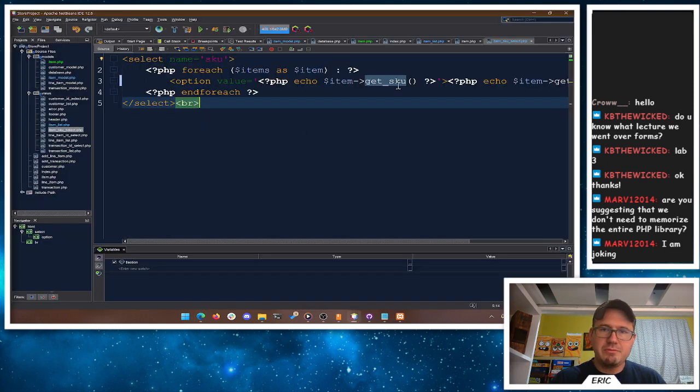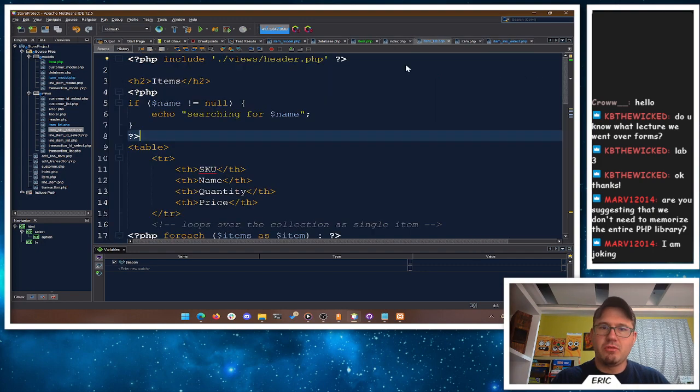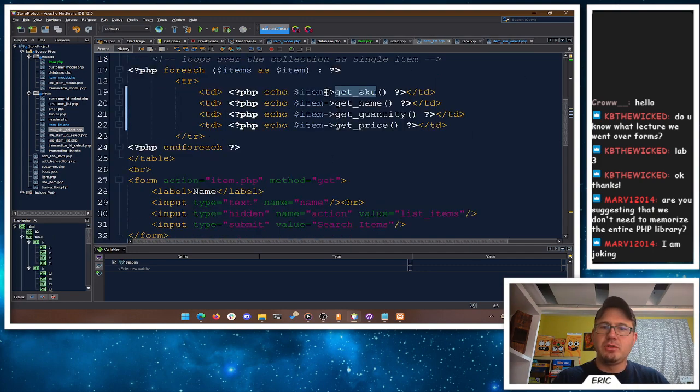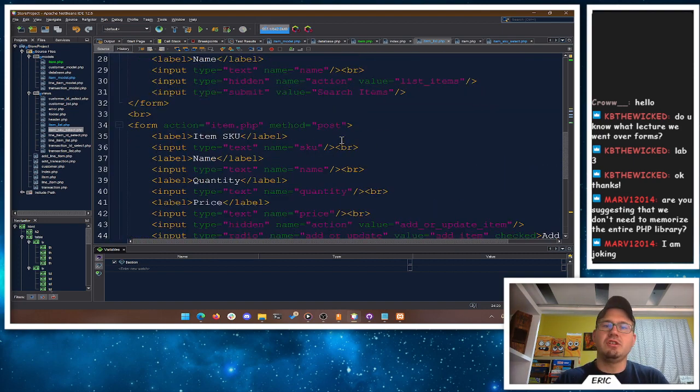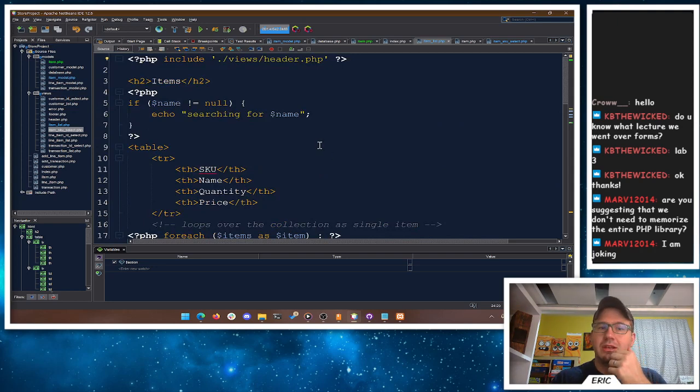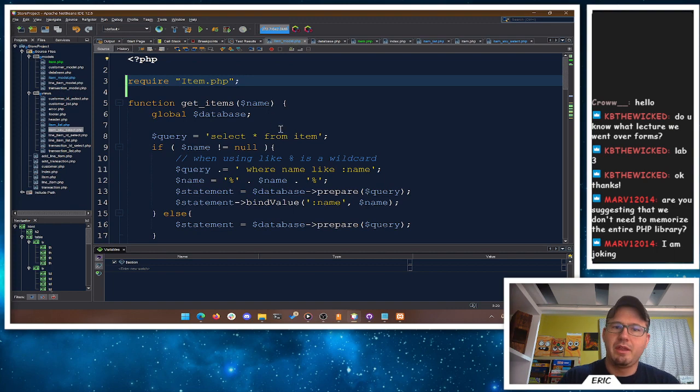So by using those objects now, right, we get this really cool ability to use the public functions. And then we can add additional functionality to that class that will do other things, right? It's not just a two-dimensional array, essentially, with a bunch of values in it. So in my item model, what else can we do?